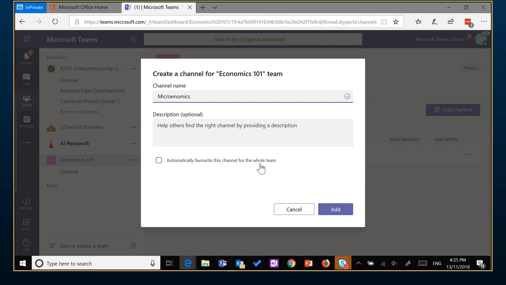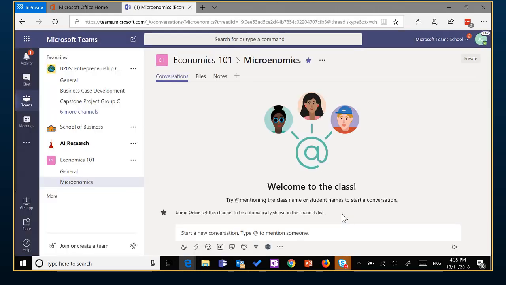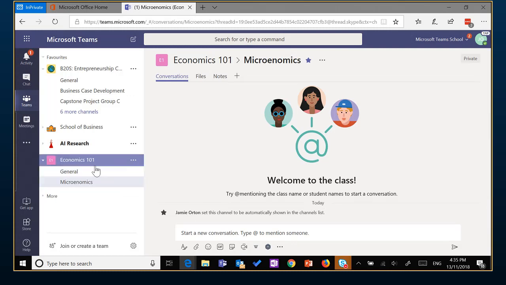One of the things that's very important is you can then favorite it. So for example, favoriting means it will stay in everybody's view. And it also means that when you mention that channel, they will receive a notification. And we'll talk about the importance of mentioning in just a few moments' time. But you can see here very quickly, very easily, I now have a bit more structure to my economics course.